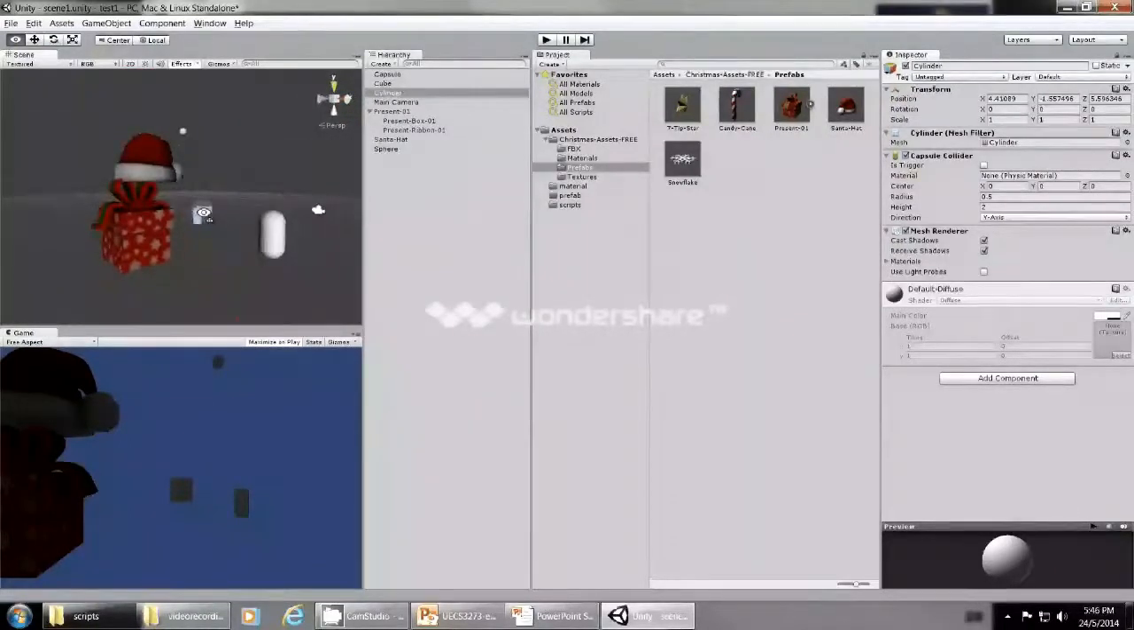Then if I want to move forward, it's W, move backward is S, move left is A, move right is D, move down is Q, move up is E. And I can go in very much faster if I want to.